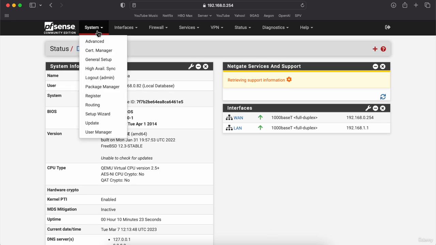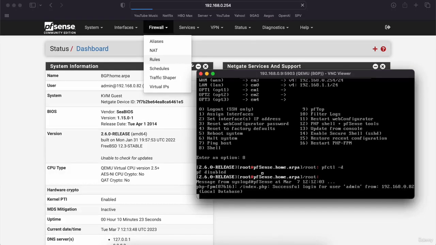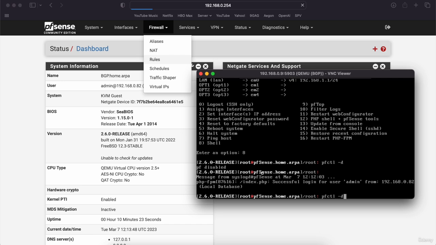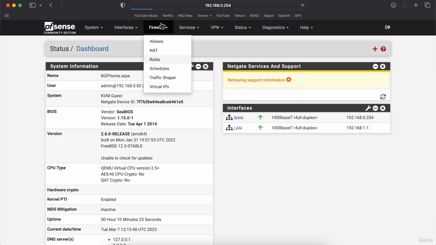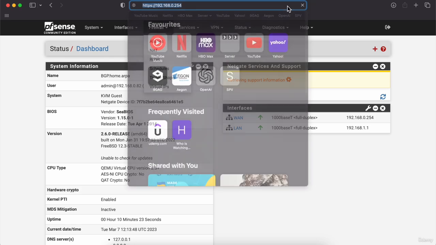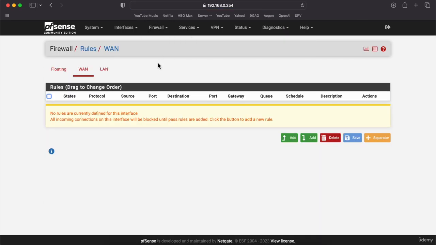But there are some things that we'll need to do when performing the initial configuration. First of all, we'll go to the firewall, to the rules, and as you can see, the web page is blocked now. So I will type again pfctl -d to disable the firewall and go to the firewall rules.